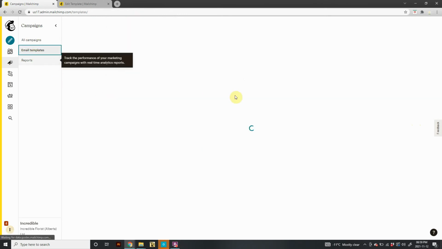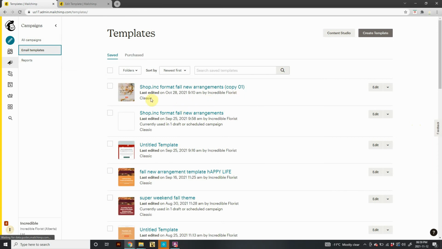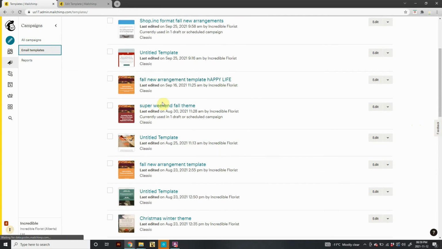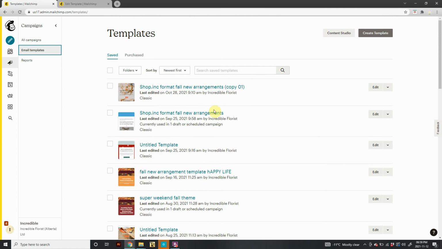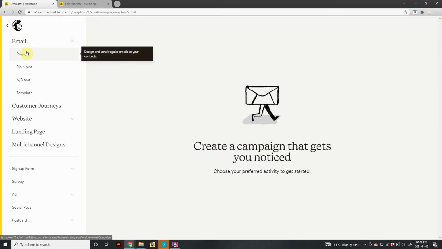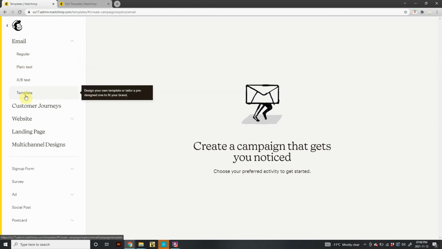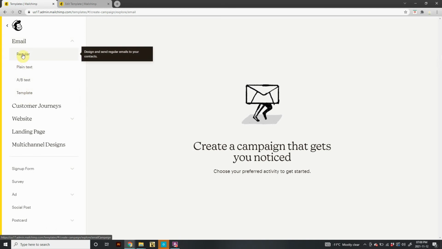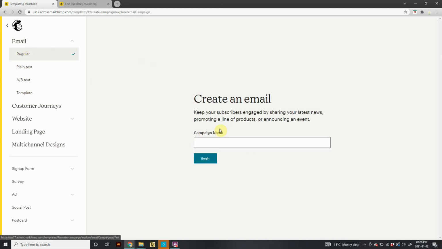Another option of a shortcut is to create a template. Here I have created a few templates before. Some of them should be deleted, but generally speaking, this can be a nice shortcut. But at the moment, we'll start from scratch. We click create and we click on email. Usually it's a regular email because plain text is different. And template is another good option, but we'll just click regular.